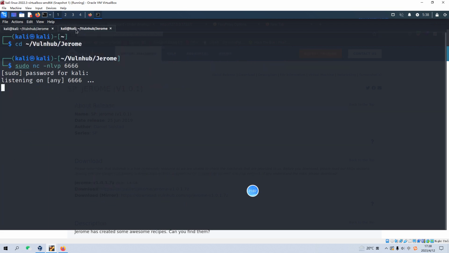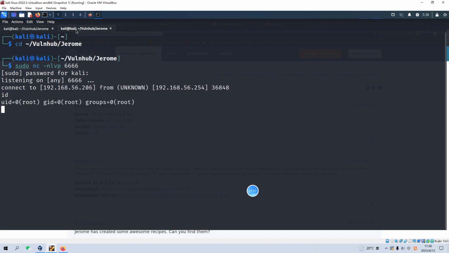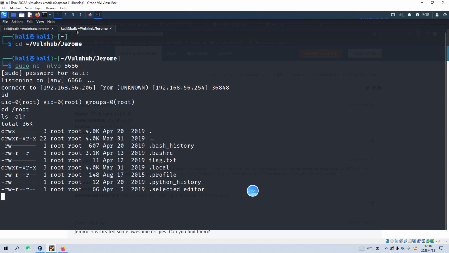Sorry about the notification. Yeah, we got another shell connected from the target. We can check id. Yeah, we are root, and we can go to the root directory. Cat the content. We got the root flag.